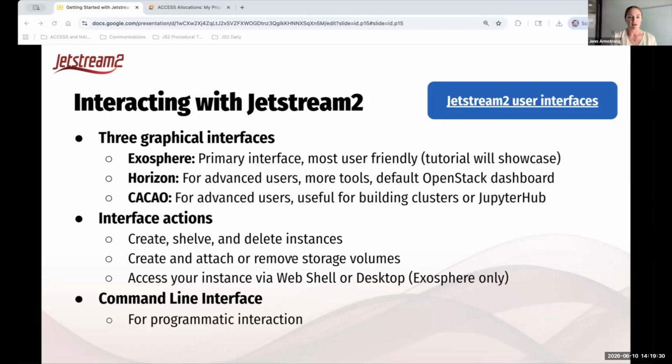All of these interfaces offer some common features and common actions for interacting with Jetstream2. So creating your instance, shelving, deleting instances, managing and attaching storage. So similar actions can be done in all of these. But again, we will be showcasing Exosphere for this workshop. Exosphere also offers a means of accessing your instance through a web shell or a web desktop. We'll talk more about that in just a little bit in the tutorial. And then, of course, you also have the ability to SSH into your instances and interact with them via the command line if that's what you prefer to do.